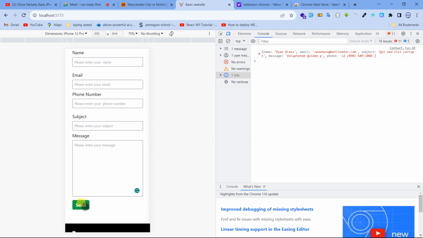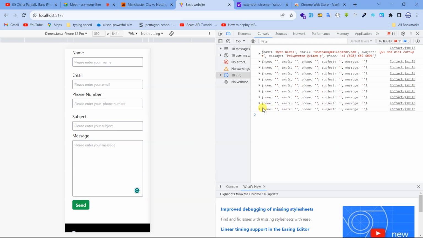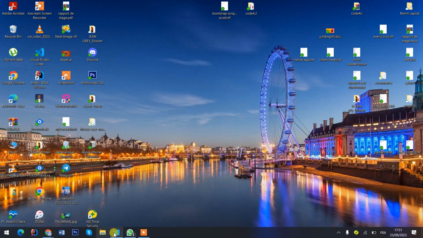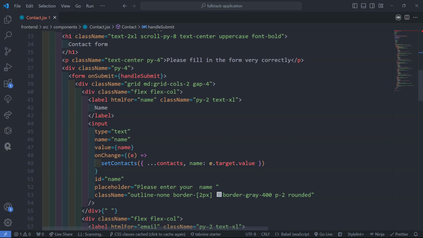Now if I click on send, it's sending empty data. We don't want empty data to be sent. That's the challenge we are going to face. So how do we deal with that one? Let's try to add something here, like require, to all our inputs and see.